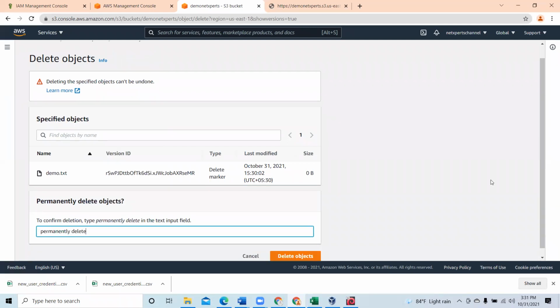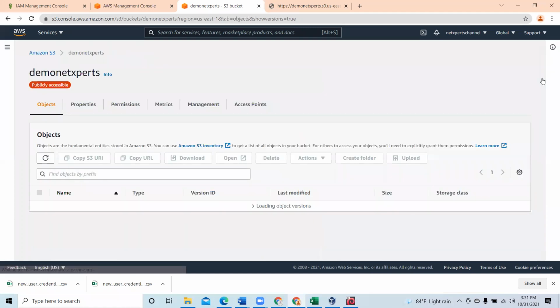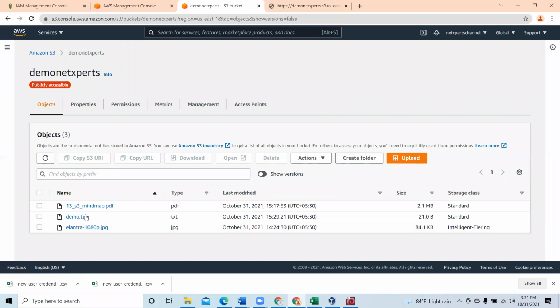Delete marker and say delete object. Now see the file again back, right? Now I disable versioning, it is back. The delete marker is the one hiding the files. That's what Amazon comes with, the delete marker, to hide those files, right? This is about versioning, guys.